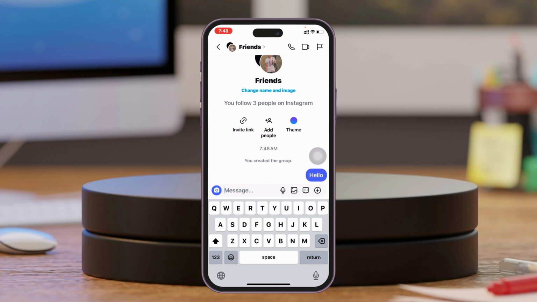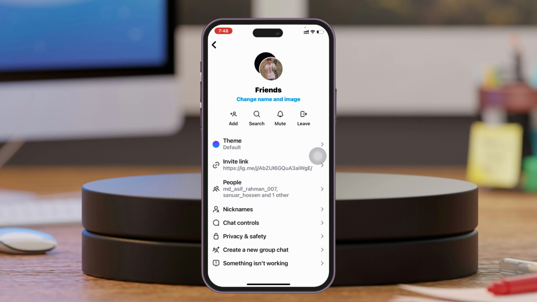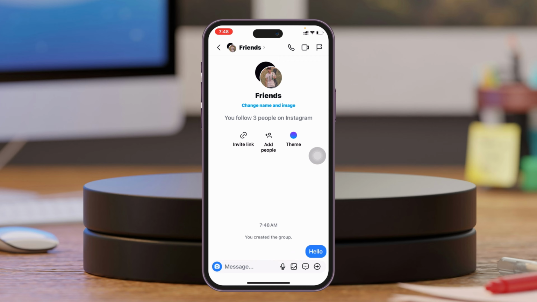And also you can customize the group if you want to. You can tap on this profile icon at the top right, and you can actually change the theme if you want to. You can change the name and emails at the top right here, so you can do a lot of stuff right from here. This is how you can create an Instagram group.